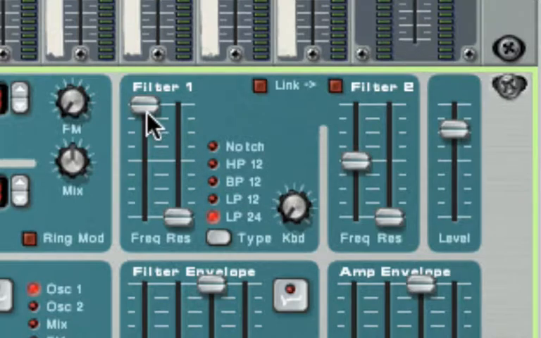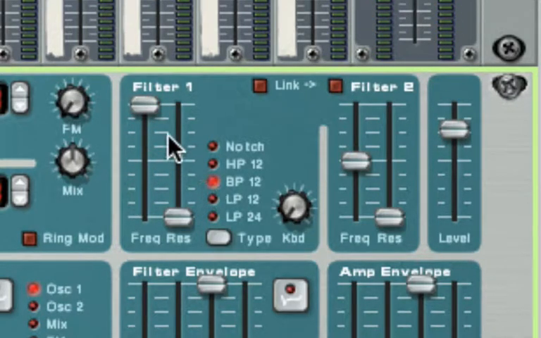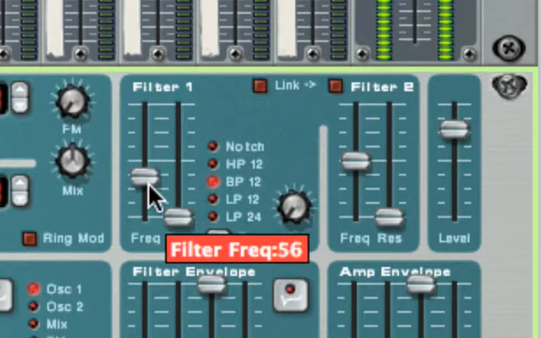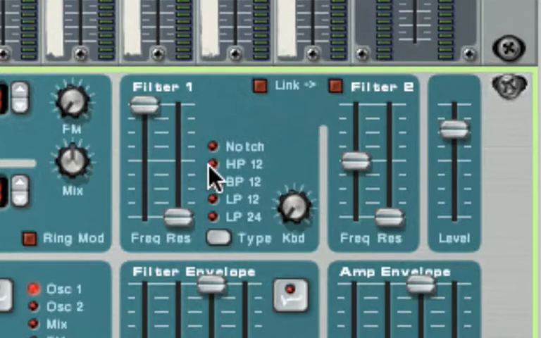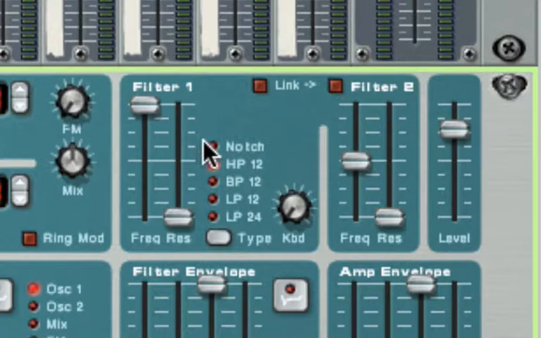This is a low-pass filter. Here's our band pass. And here's our high pass. As you can hear, the notch is more of an effect.